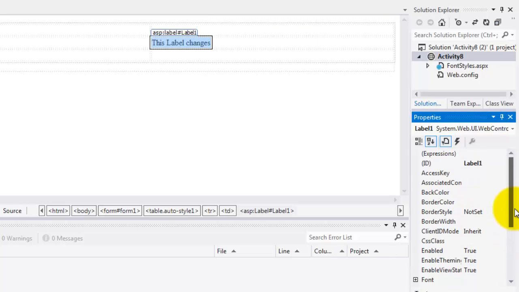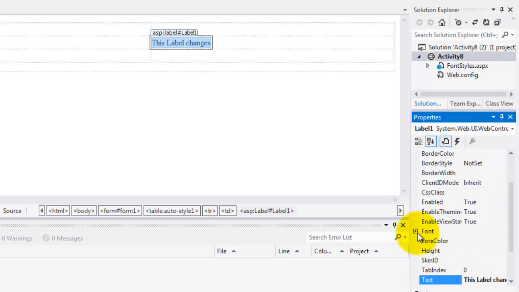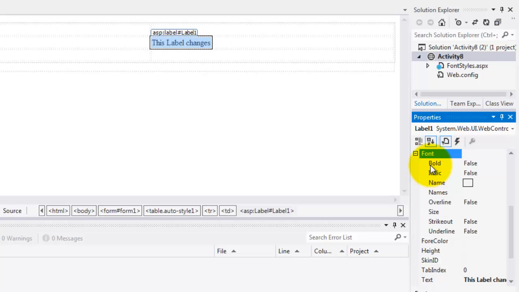What are we going to change in this label? This label has this font property, and inside that are other properties such as bold, italic, strike out, underlined. And if you notice, their values are Boolean, either false or true. So if I make this bold, true, notice that the label changed to bold style. So these are the properties that we're going to change later.